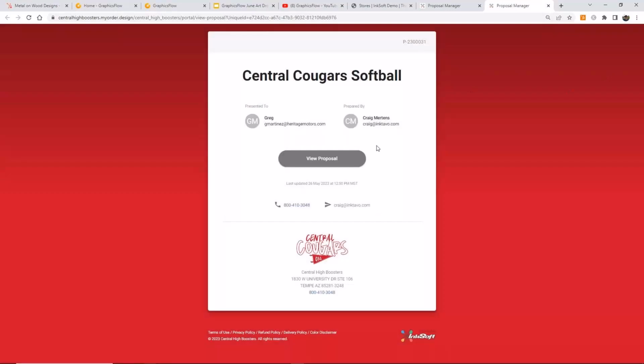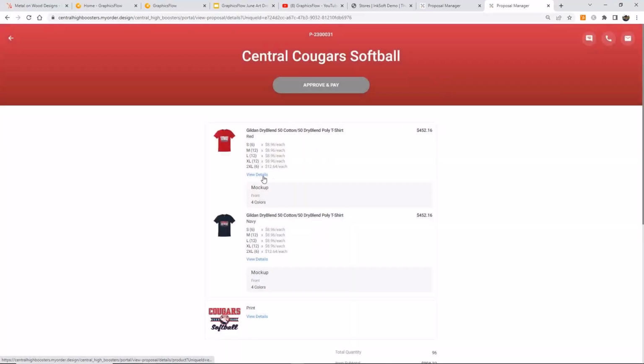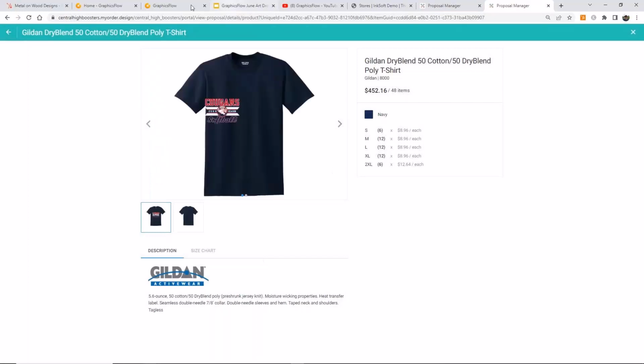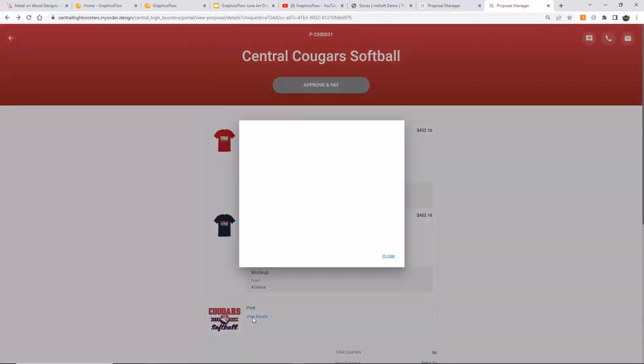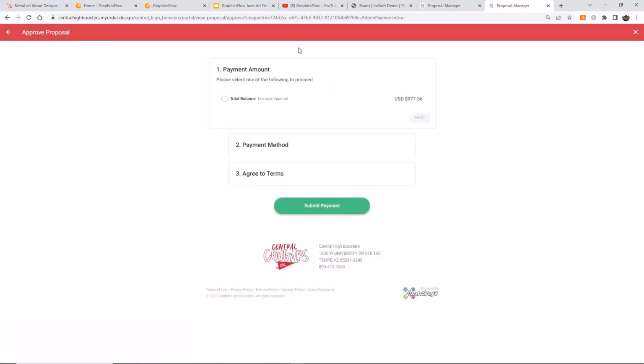So the colors and everything are coming from the web page I set up. So I'm going to click on view proposal. If Greg wants to take a closer look at the art, you can go and view the details. You can just blow up the art too, because the art's attached to this as well. So if Greg wants to look at the art, you can do that. So here's the art, and we can blow it up nice and big. And then to approve and pay, all Greg has to do is click on the little approve and pay, and it'll just walk him through the payment process.